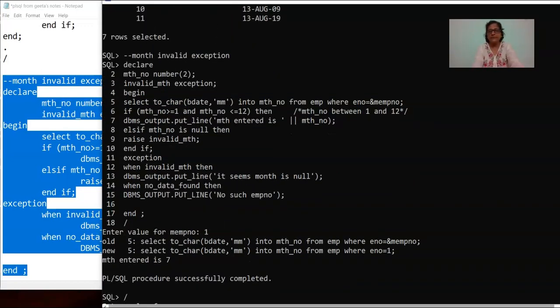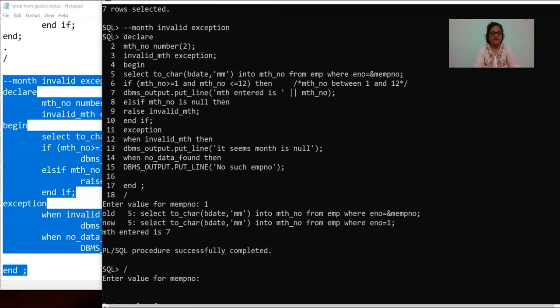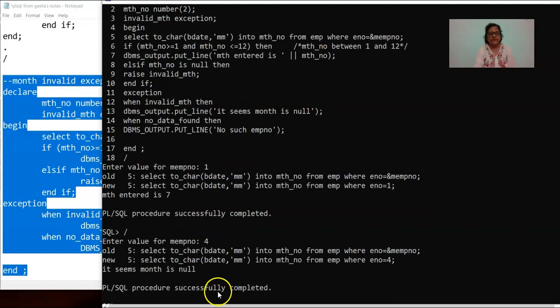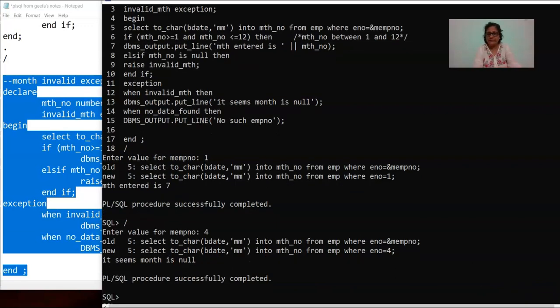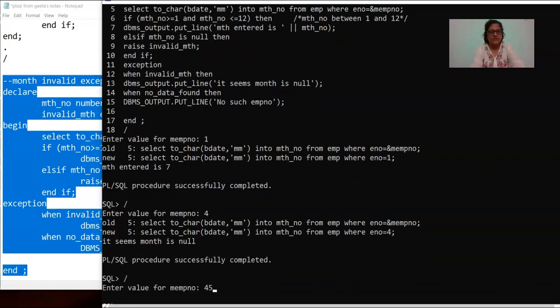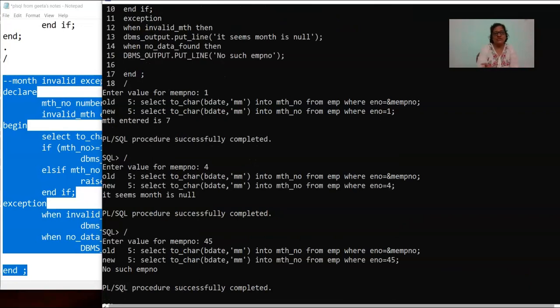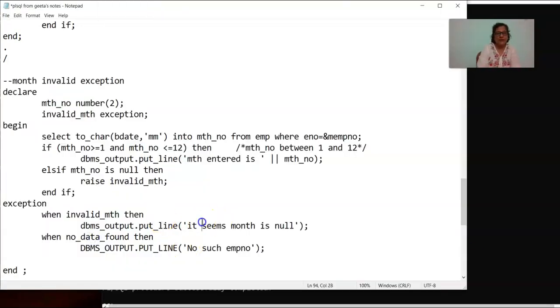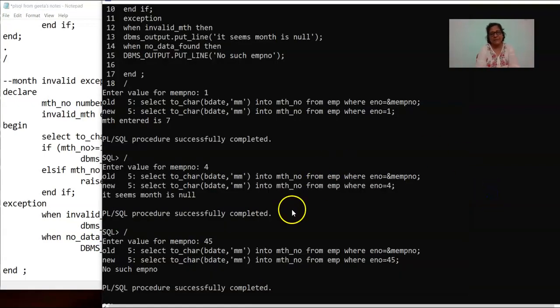But if I give, say, 4, because in employee number 4 there was a null value, it gave me, it seems month is null. And if I give some other record, say 45, it would give me no such employee number. So see, it is executing both the exceptions as the time comes.